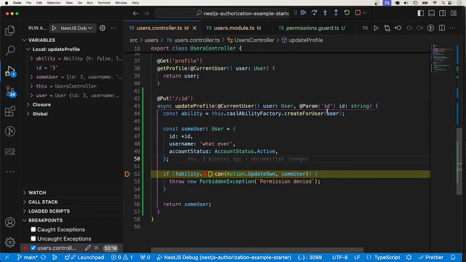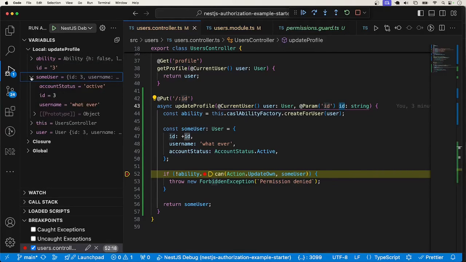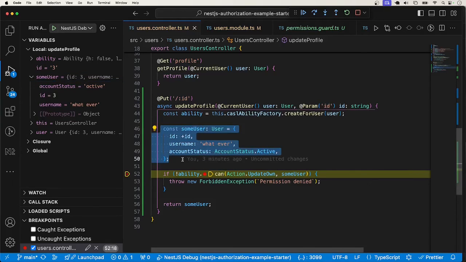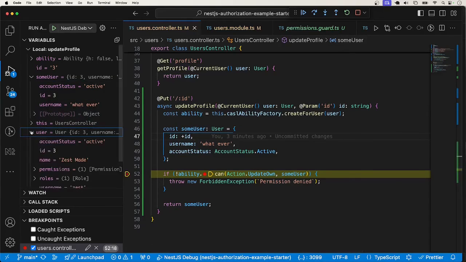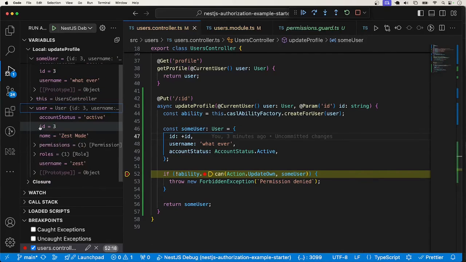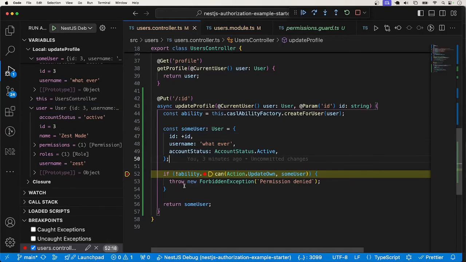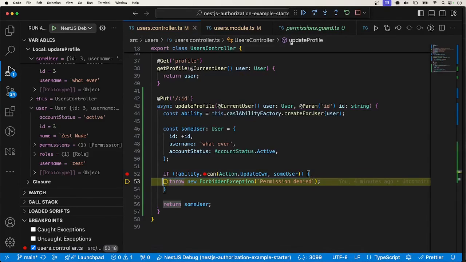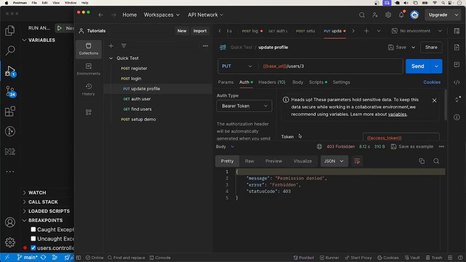This is the ID parameter. Then we have some user, which is this user. It has ID 3. And we have the authenticated user has ID 3. So what is the problem? I'm not sure why I got that error. Okay, I finally figured out the problem.